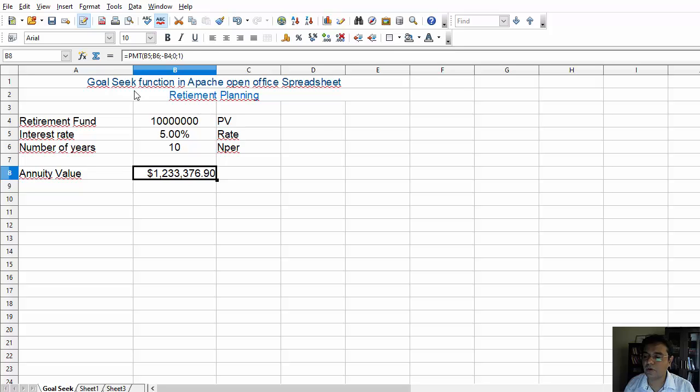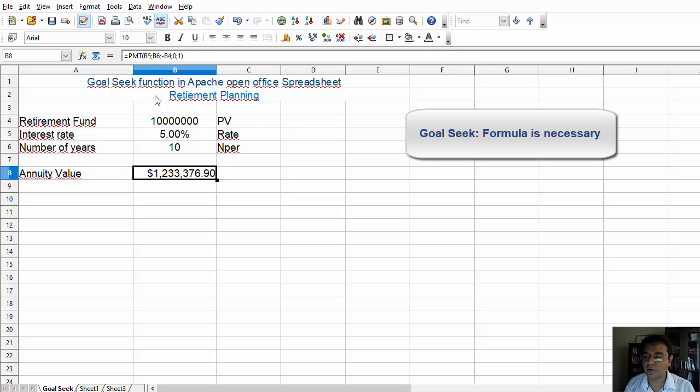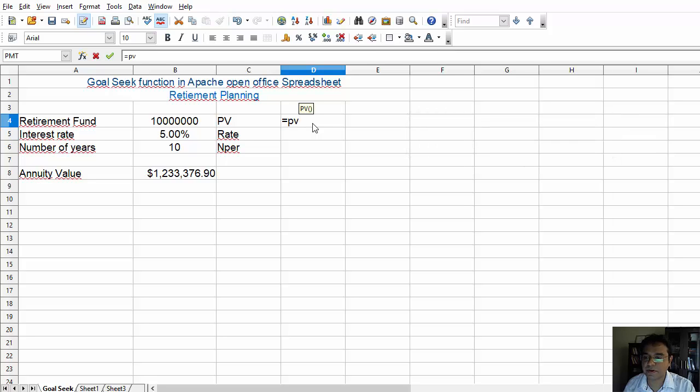Now next is how we can use the goal seek. If you have to perform the same thing, then what is the method? How does the goal seek work? Here in the retirement fund, that is the PV value, we know it is 10 million, but I'll put a formula here, which is the PV function. The rate is 5%, NPER is 10 years. PMT we don't know.